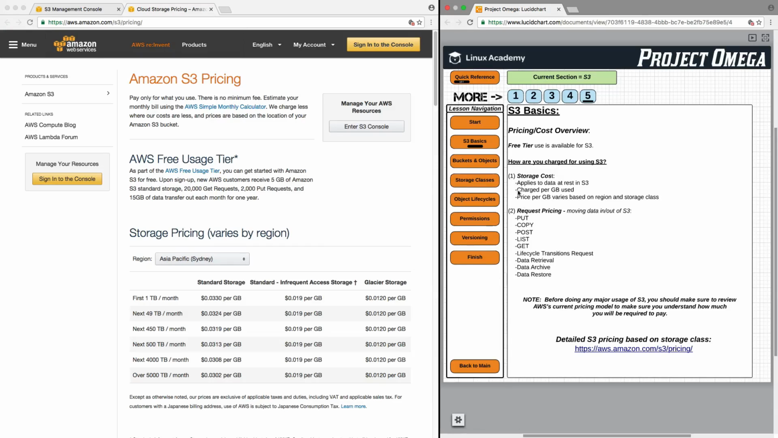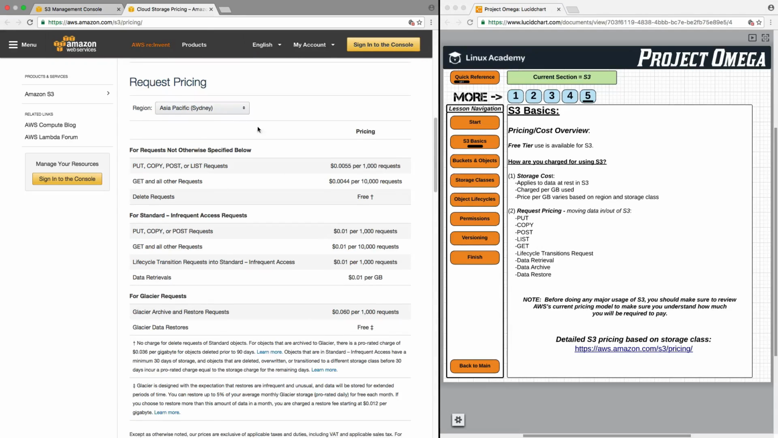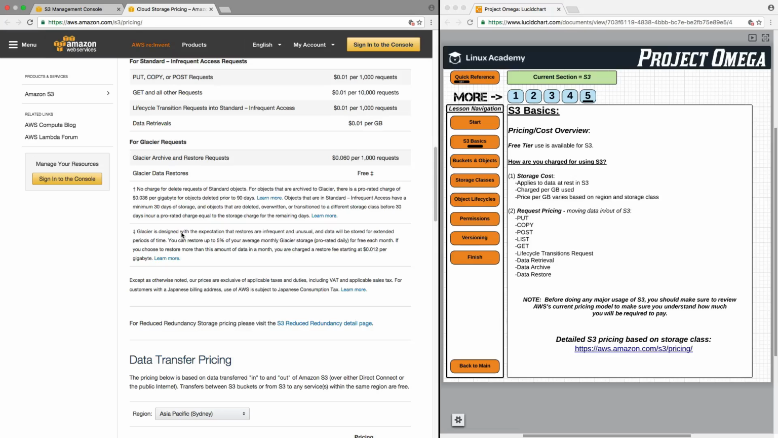Beyond just basic storage and the amount of data that you store in S3, there's also request pricing, and that is moving data in and out of S3. This is certainly something you may not have to worry about immediately, but you will be charged based on things like put, copy, post, list, get, lifecycle, transition request, data retrieval, data archive, and data restore request. And all of that information can be viewed here on the pricing page.